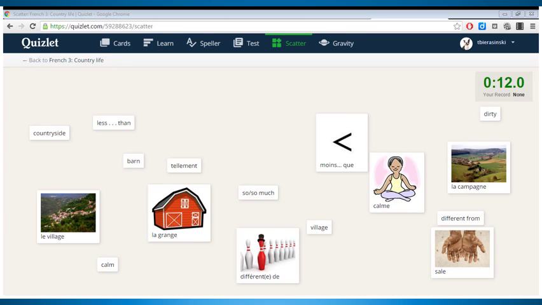This is what Scatter looks like. They have to match the English and the French together. If the students are playing through the app on their phone, they don't have access to all the activities.